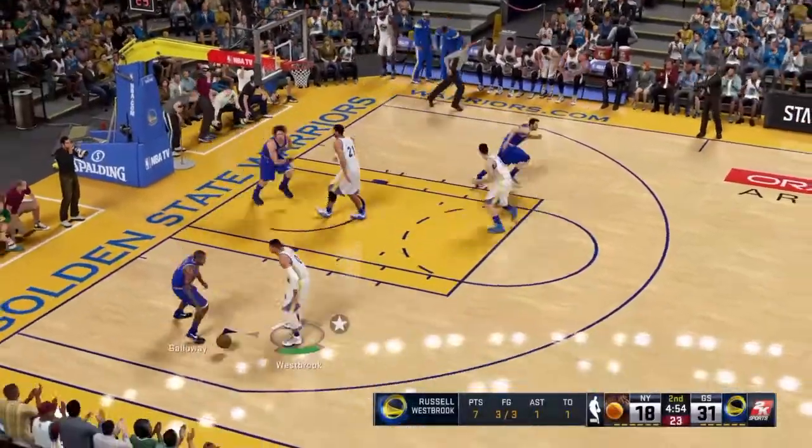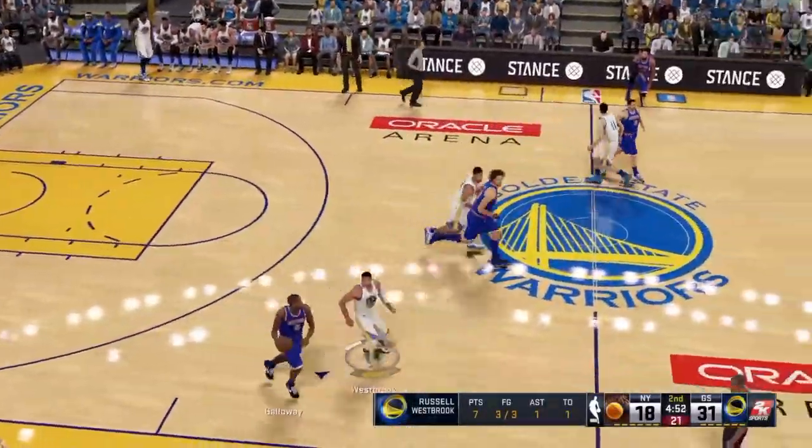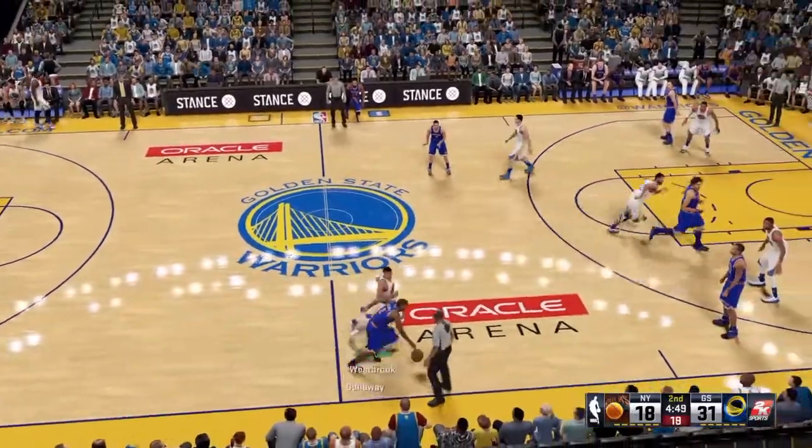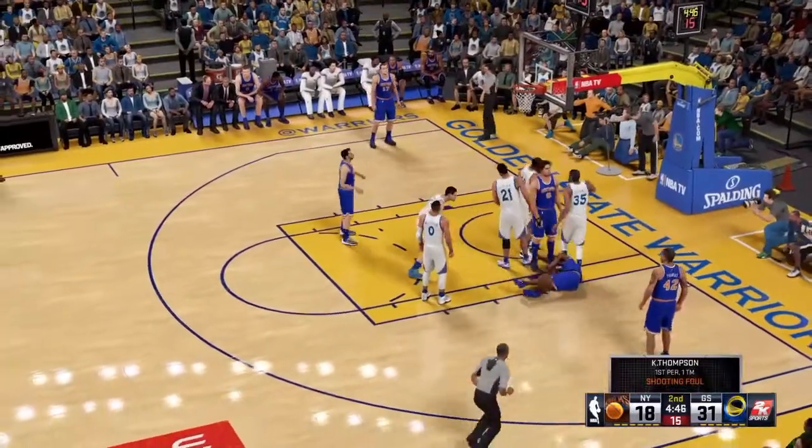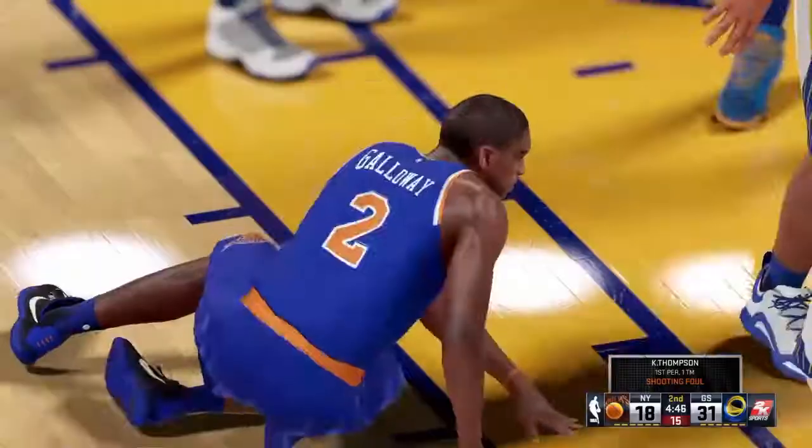seconds to answer the 3 ball with one of their own. Greg, we've got a 3-point battle taking shape here. Here's Galloway, and lots of contact there. Missing the shot. He'll shoot 2.